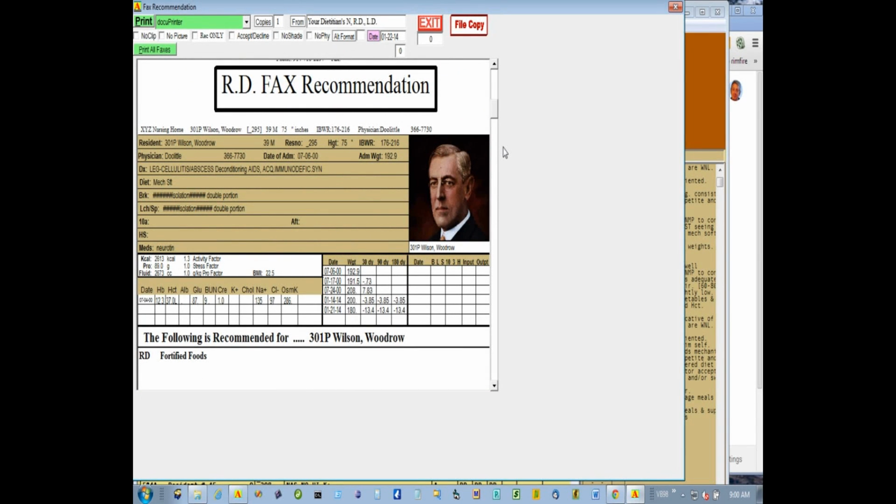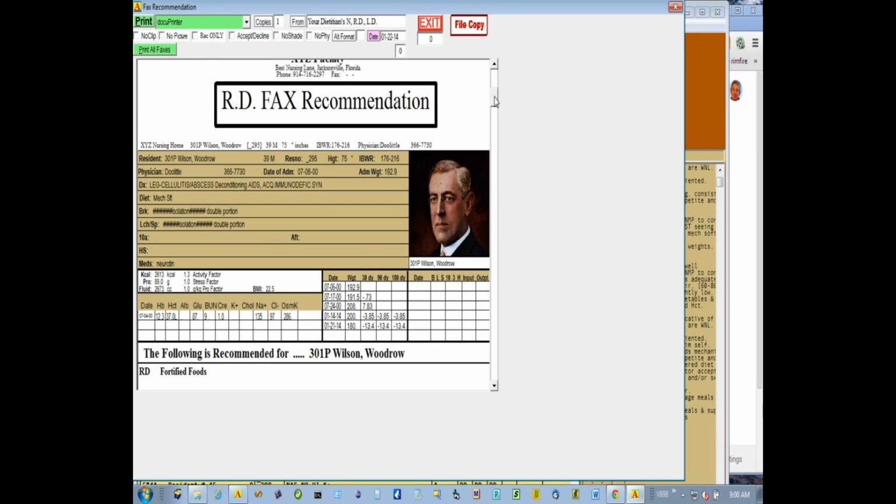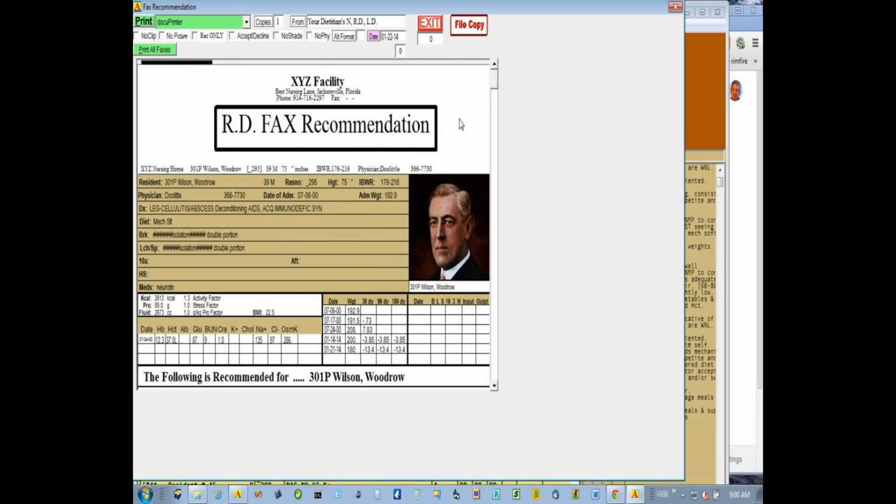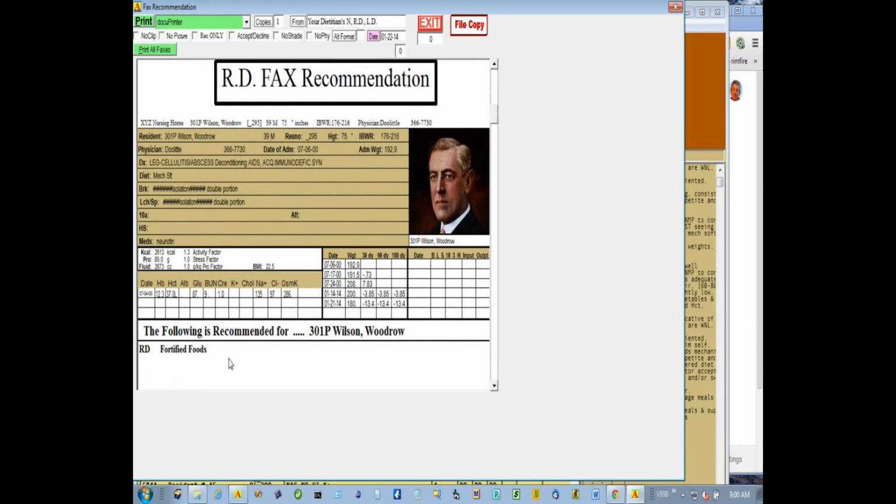So if you're recommending fortified foods for a resident, you don't have to go to the chart immediately and recommend fortified foods in the dietary notes. You can generate this fax. It is faxed to the physician, and then the procedure should be to place this in the dietary section of the chart or in the order section of the chart, anywhere in the chart, and this actually documents your recommendation in the chart without you actually having to run to the chart and write it in yourself.